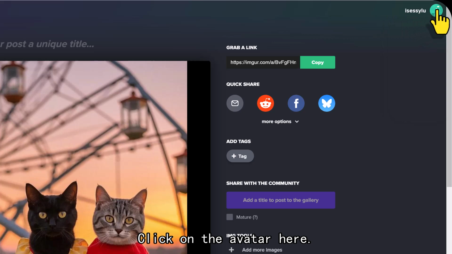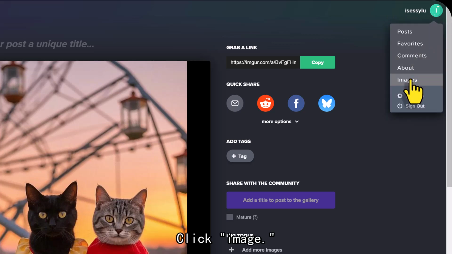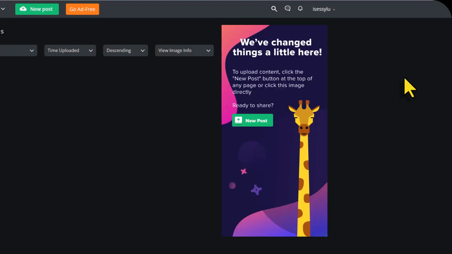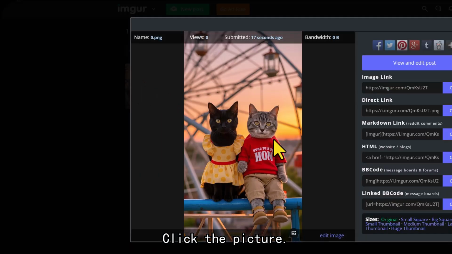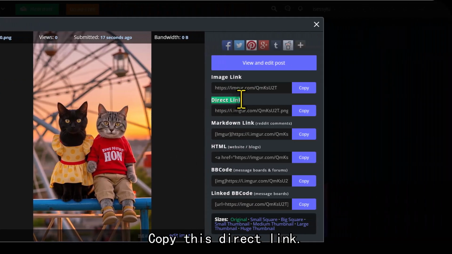Click on the avatar here. Click Image. Click the picture. Copy this direct link.